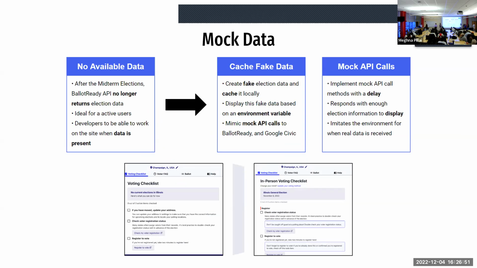While that's ideal for users because it's important for them to see that, oh yeah, there's no current election in Illinois, for developers, it's important for us to work with that data so we can make changes regarding that data when it's present. So the way that we fixed that was to implement a way to cache fake data. First we created fake data: fake elections, fake polling places, stuff that we could use just to populate the website for when someone's testing it. And then we display this data based on an environment variable. Essentially, if that variable is set to true, we'll display fake data.